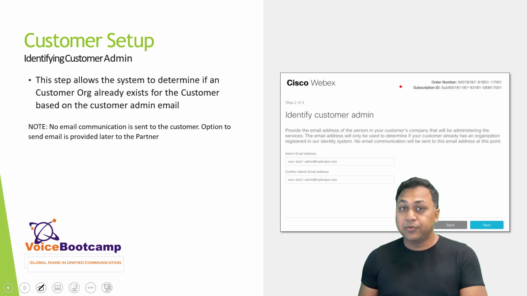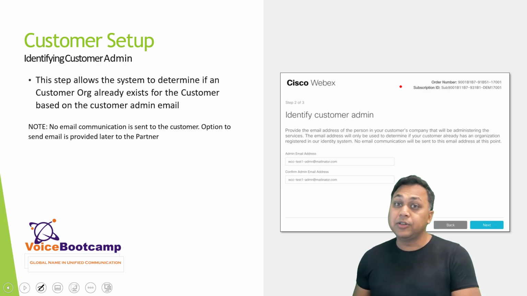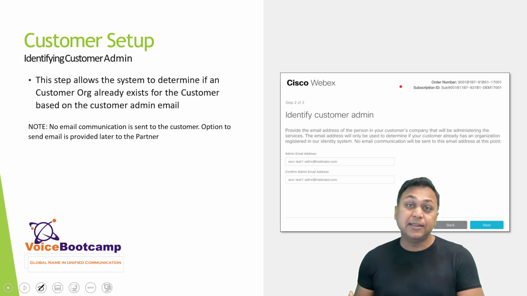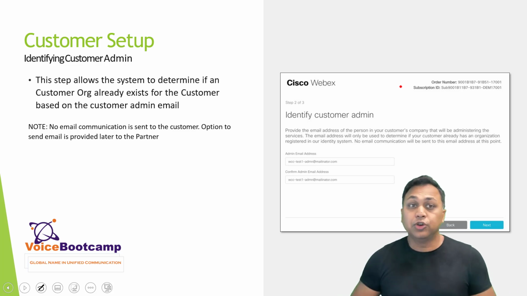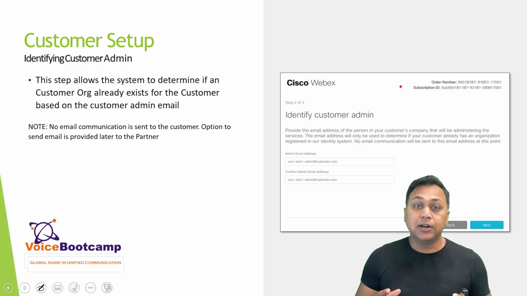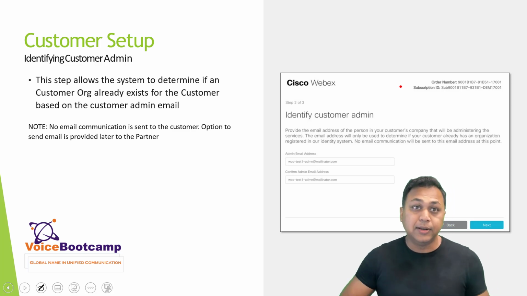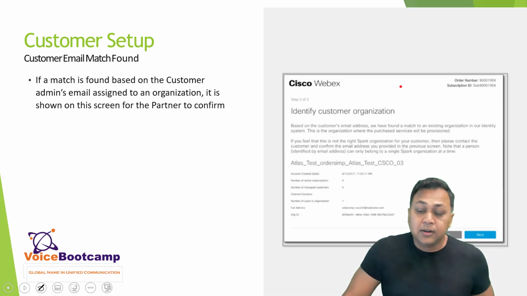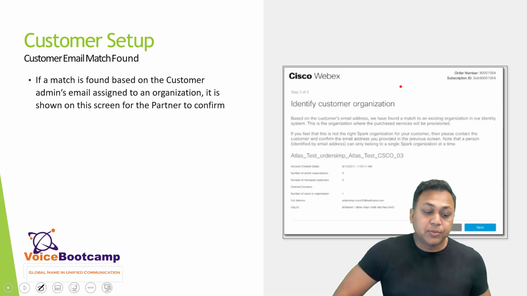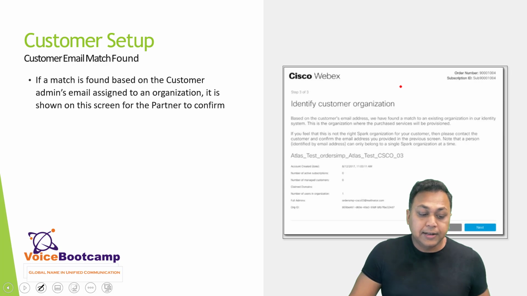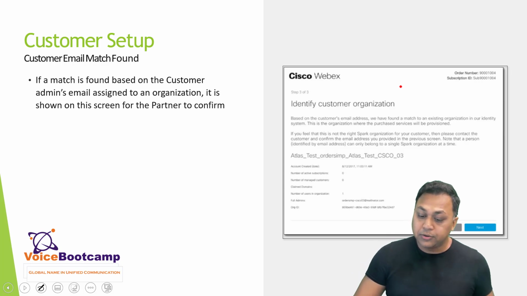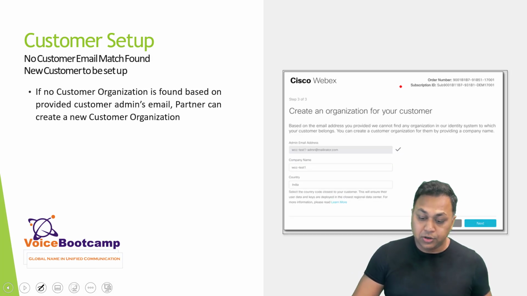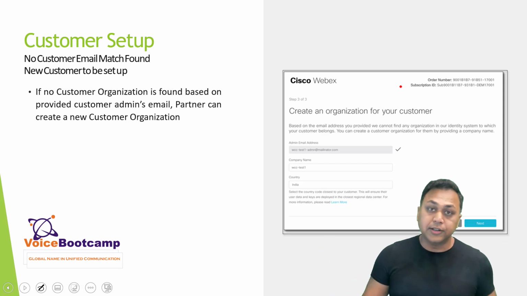If you looked at it before, I did put admin at VBC part 2, and it told me that it identified an existing customer. So it is important that you use an appropriate email account to communicate with. If the customer email match is not found, then it will show this particular screen, which will ask you to create your new organization.